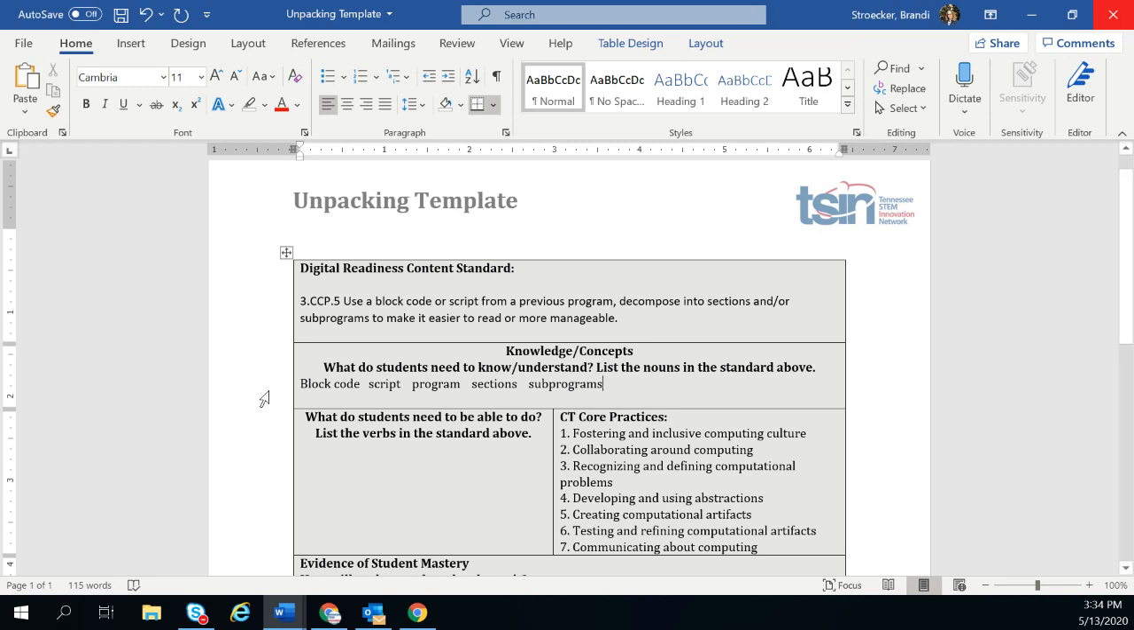The second step is to identify what students need to be able to do. And we can do that by looking at the verbs. If you look closely, the verb in this standard is to decompose. Decompose means breaking down a large problem into smaller problems. Computer programmers use this technique all the time as they work on really long lines of code. They take it and chunk it into sections just so it makes it easier to identify bugs or problems. It's called decomposition.